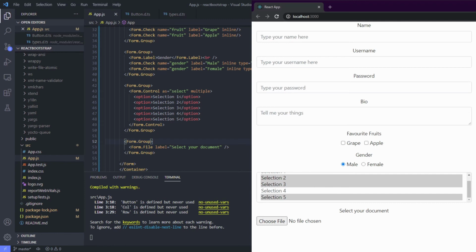We will use row and column for form layout. It's a little different than the previous row and column, so it's better to watch it.